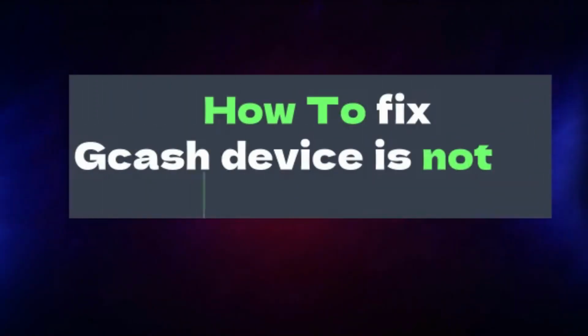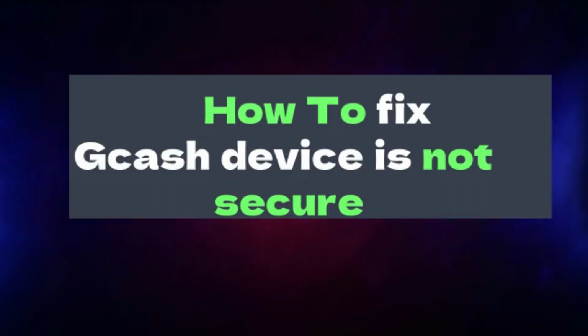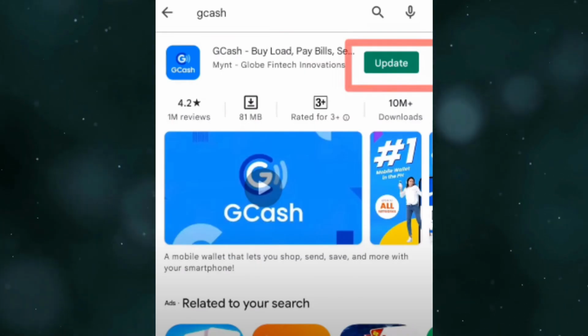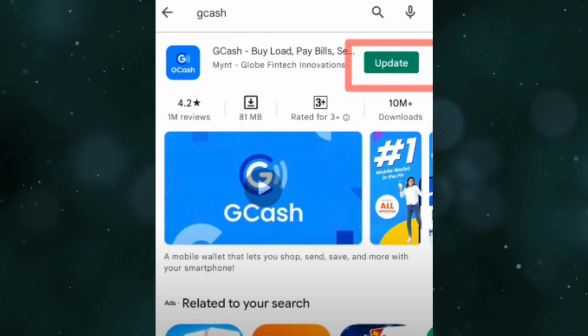How to fix Gcash device is not secure. If you're encountering the Gcash device is not secure issue, here are some steps you can take to troubleshoot and potentially resolve the problem. Ensure that you're using the latest version of the Gcash app.